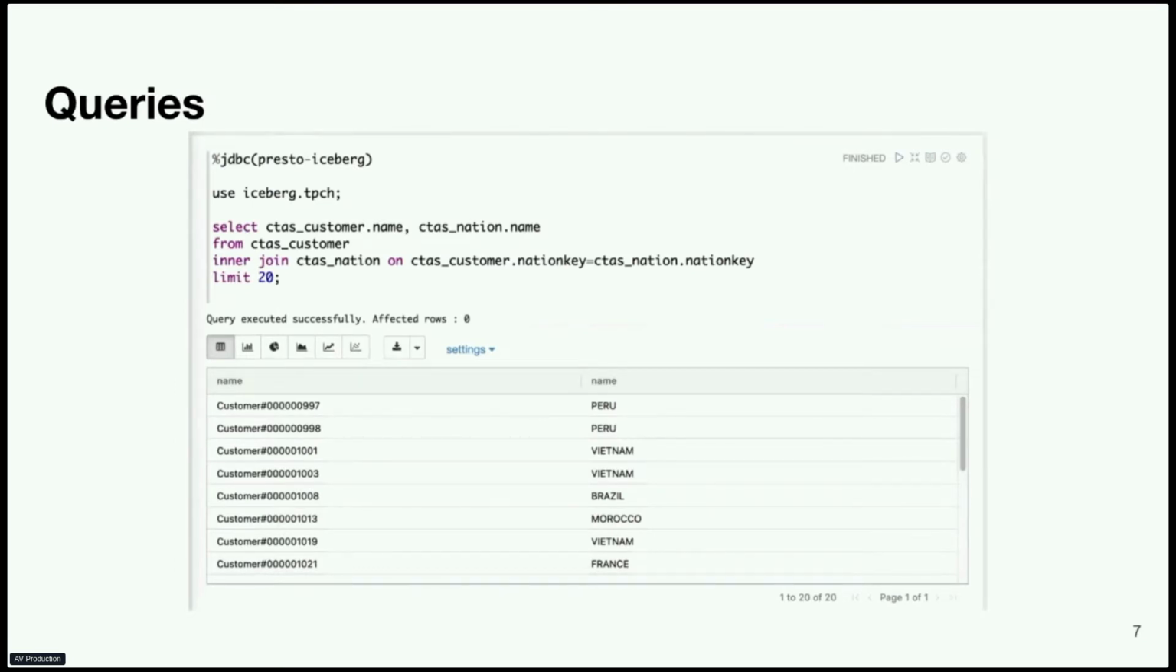And then after the two tables are created, I would like to run some SQL queries on the two tables. So here, this is a SQL statement related to inner join, that I would like to join the two tables together based on the nation key column and return the results. So here you can see that the results are returned as shown below the paragraph. So this is about how to query Iceberg table through Presto Iceberg connector.